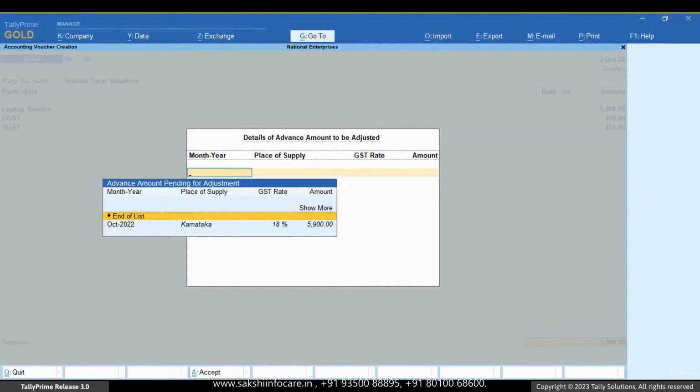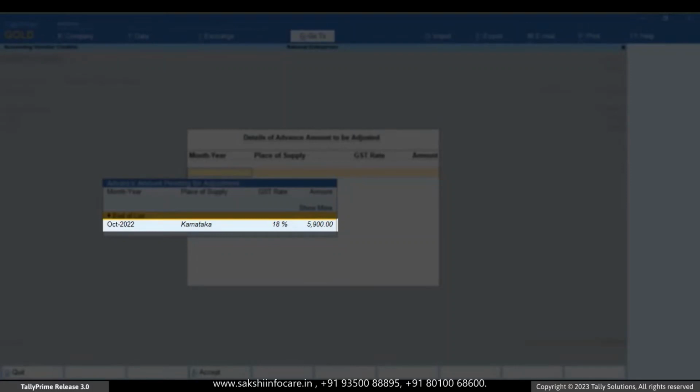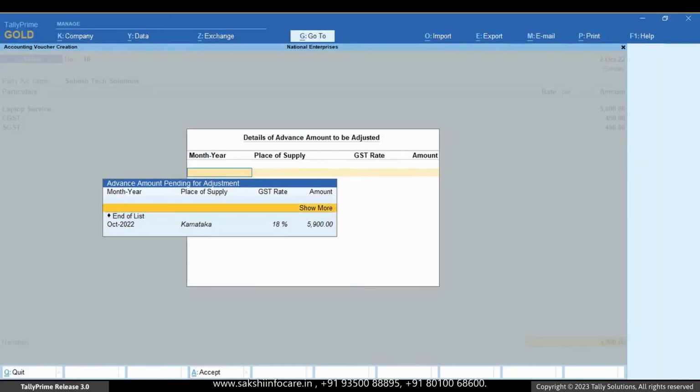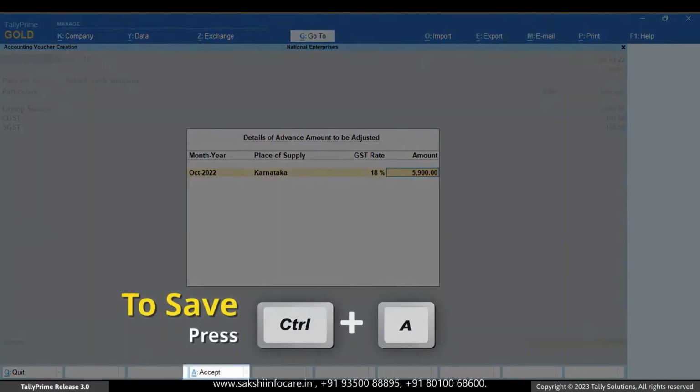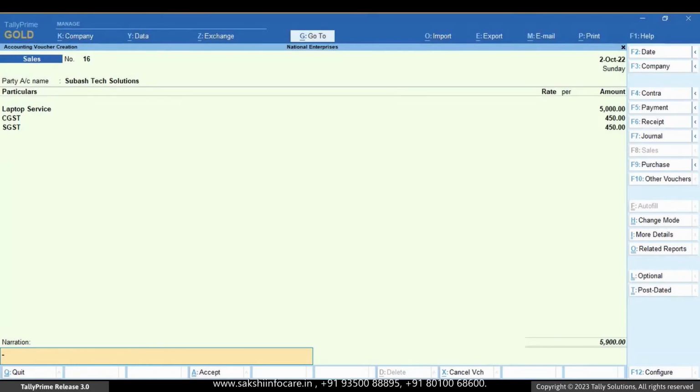Select the advance amount against which you are creating the sales invoice and press Enter. As you can see, the advance amount in the advance receipt that we recently recorded is listed here. Press Enter on Show More to view more advance amounts pending for adjustment. But let's select the amount corresponding to the advance receipt that we had recorded. Press Ctrl+A to accept the screen.